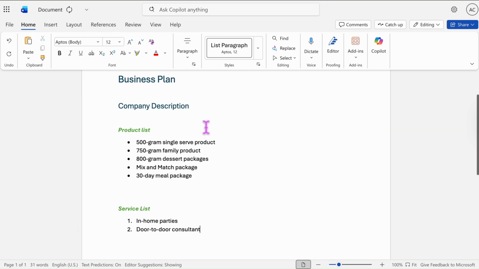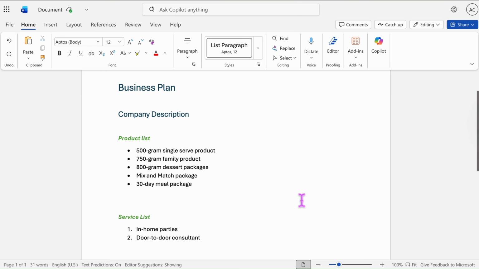We normally use bullets for groups of related items, and numbers for steps. It makes your document clearer, more structured, and easier to read.